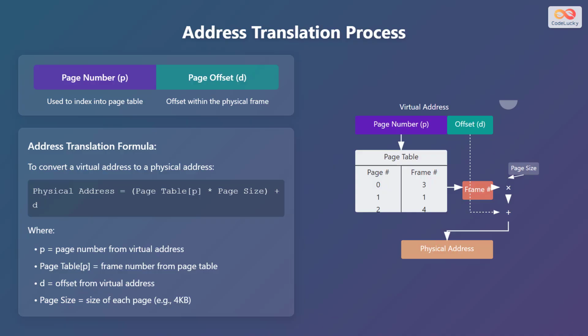Address translation formula. Physical address equals page table of P times page size plus D, where P equals page number from virtual address. Page table of P equals frame number from page table. D equals offset from virtual address. Page size equals size of each page, for example, 4 kilobytes.